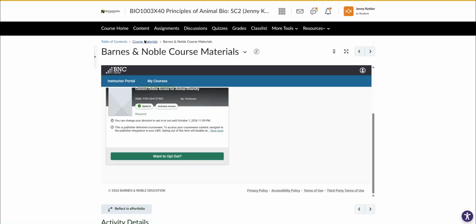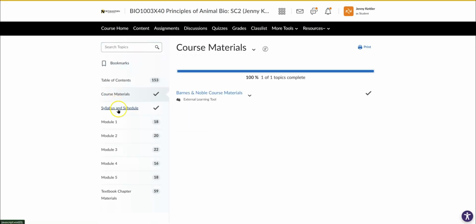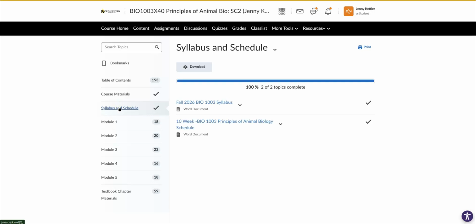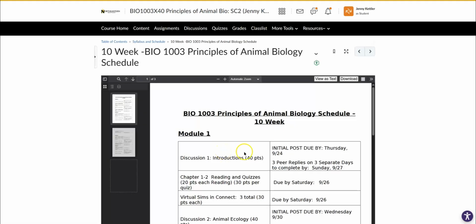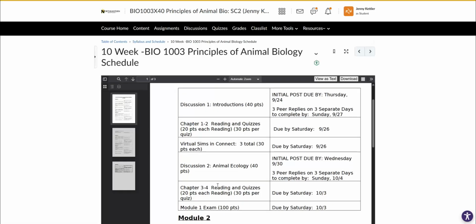So once you gain access to your course materials, you're going to want to go to the syllabus and schedule. Depending on which class you're in, you might have a 10-week schedule or 15-week schedule, but it's really important you review the syllabus. The schedule is really important because it lists your due dates and what's due when.